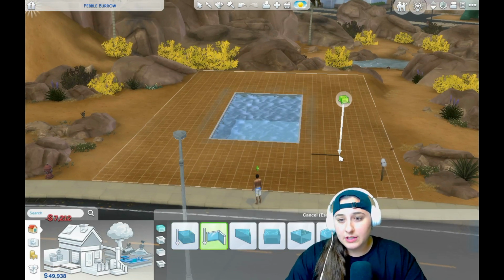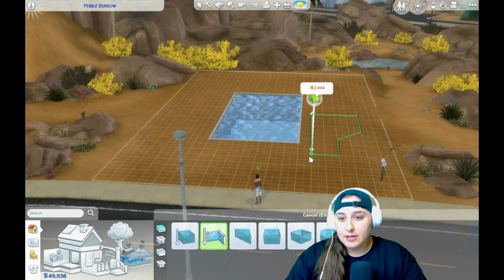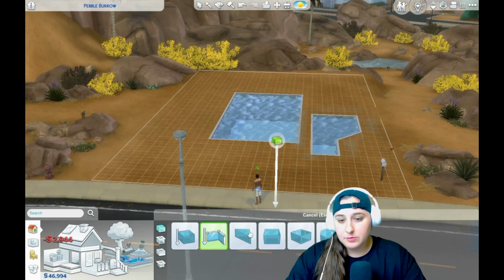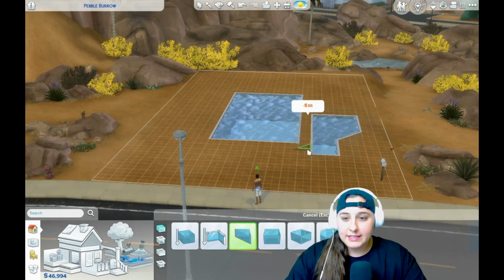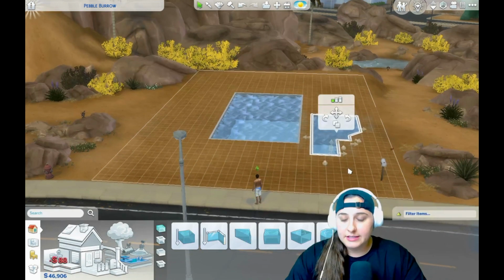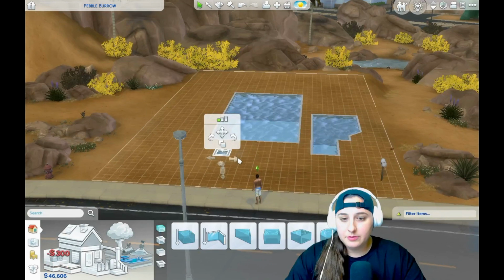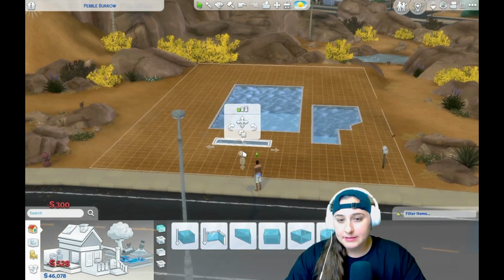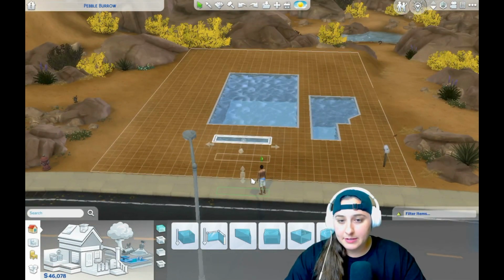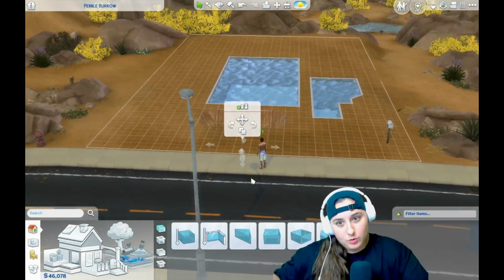You can do the custom tool, which will allow you to do funky angles, but you have to complete your pool. And boom, pool. You can do triangles, like let's add a triangle on here. Boom. Another little square pool, and then you can size it up. You can make it deeper, so it kind of caves in the world around it.